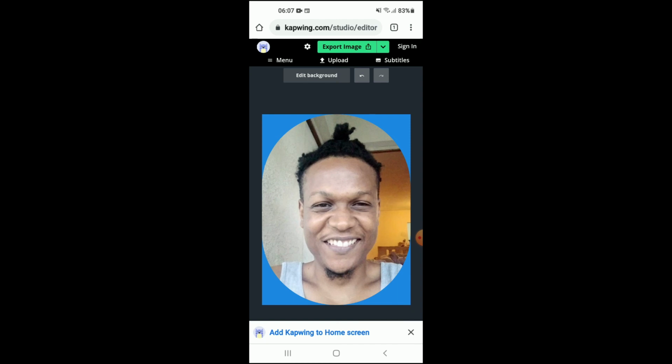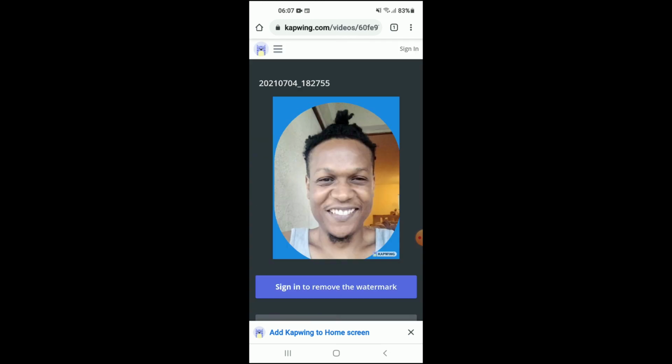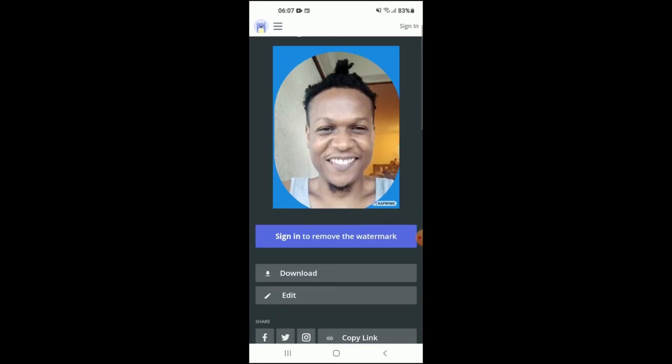Then after you have done that, you will simply tap on export image at the top of the screen right here. And you can see it's loading. And as I said, if you had signed in, the watermark would have been removed, but because I'm not signed in, it will stay right there. Then I'm going to tap on download.